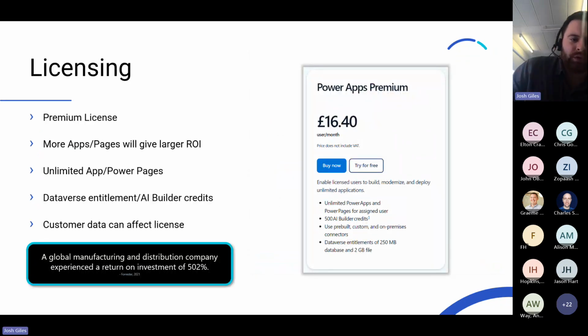So moving on to licensing. This is quite a big topic, so we've tried to make it as simple and easy to digest as possible. The main option for licensing within Power Apps at the minute is the Power Apps Premium license, and that gives you unlimited apps and Power Pages with that license entitlement.